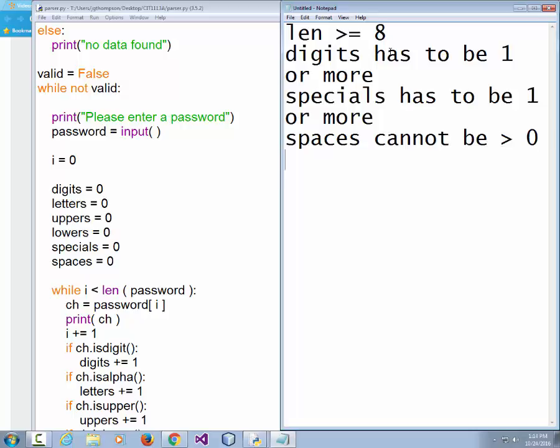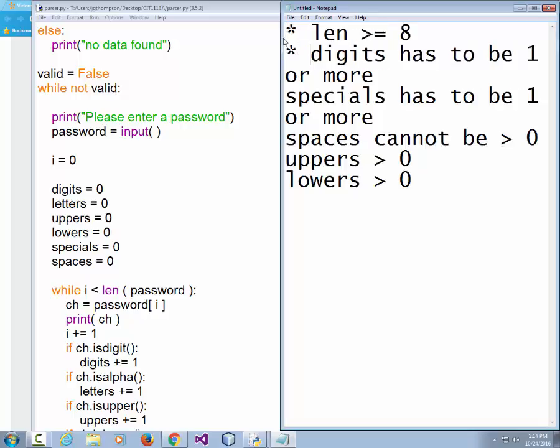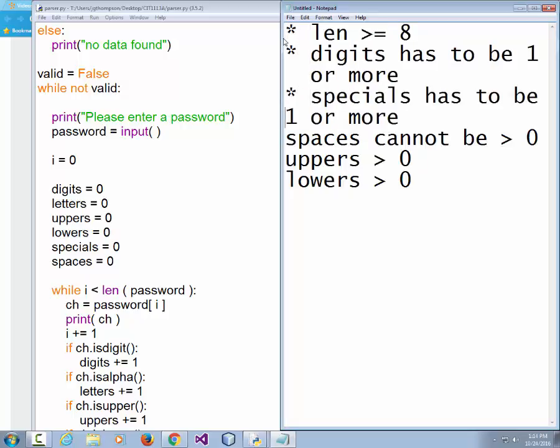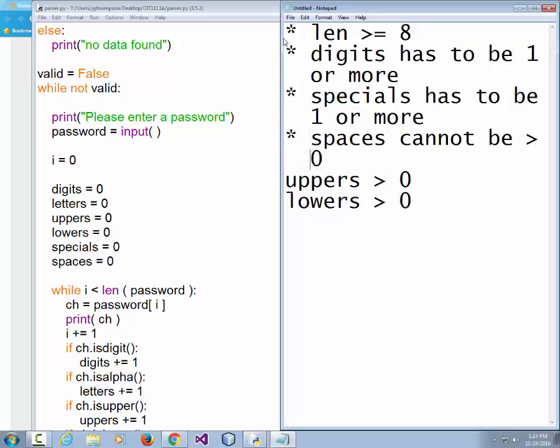These are our rules. It has to have at least 1 uppercase letter. So uppers has to be greater than 0. Lowers has to be greater than 0. I think that would cover it. So these are our rules. That one, that one, that one, that one. So it can't have any spaces. It must have at least 1 uppercase letter and 1 lowercase letter.